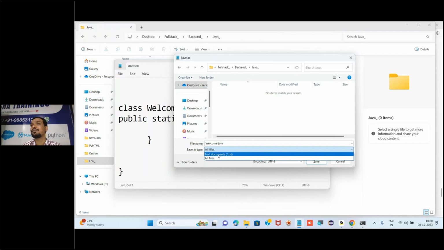We don't want that, right? What we want is simply welcome.java. I hope you understood. In welcome.java, welcome is the file name and java is its type. But if I write a txt, then welcome.java.txt is the file name and txt is the file type. So that's the reason we have to write the full file name. For anything, we always have to write this.